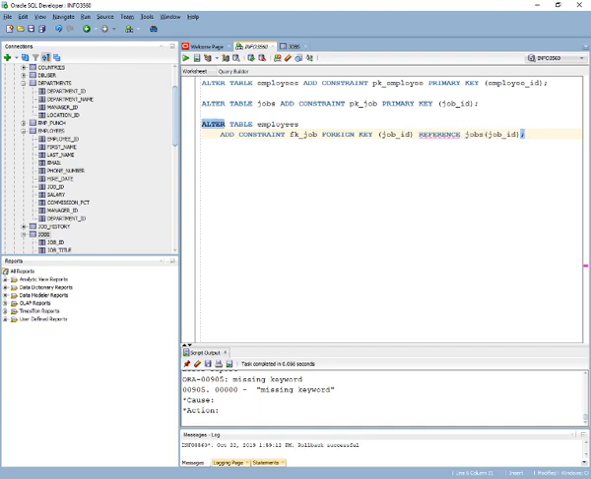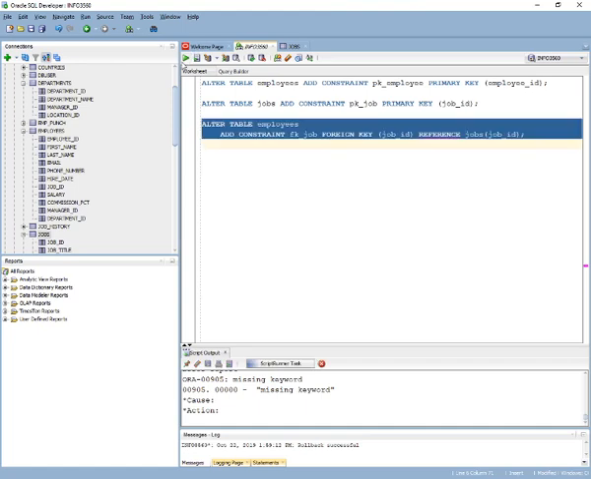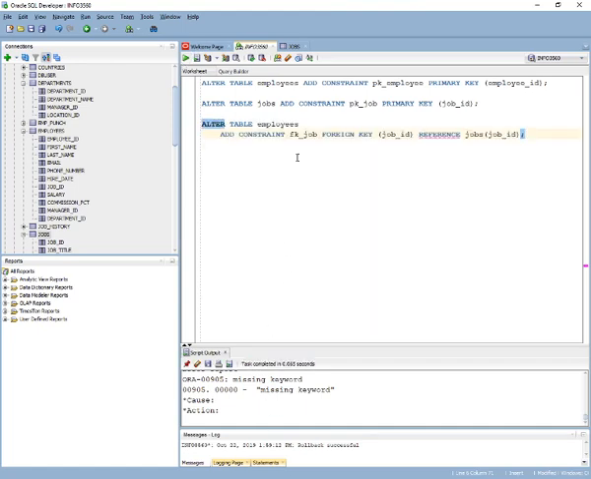Okay, I think I'm good right now. Missing keyword. Employees add constraint fk job foreign key job ID. Okay, I don't get it.